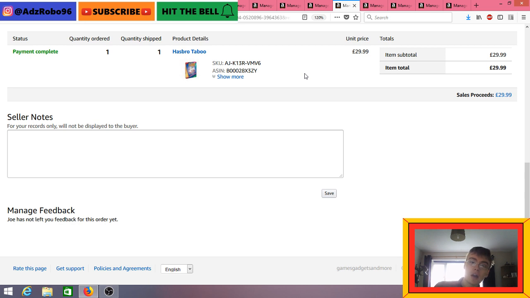Hasbro Taboo, I paid $5.99 in a charity shop for this way back in early 2017. I didn't send it in to FBA until around October 2017, because otherwise I'd be incurring storage charges across the year. It sold for $29.99, quite happy with that.